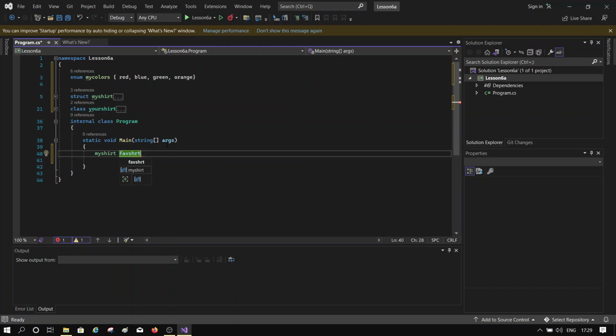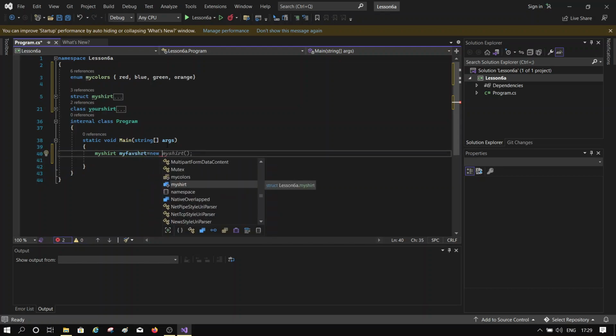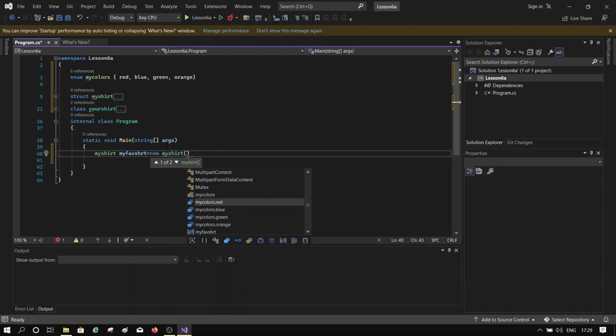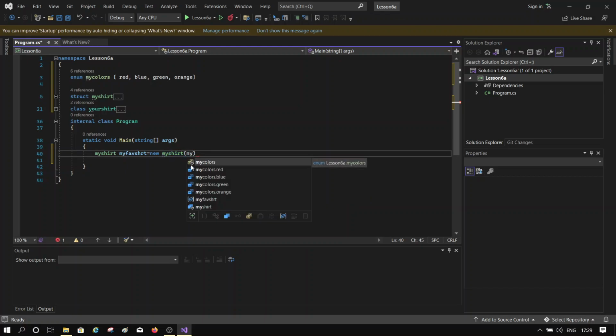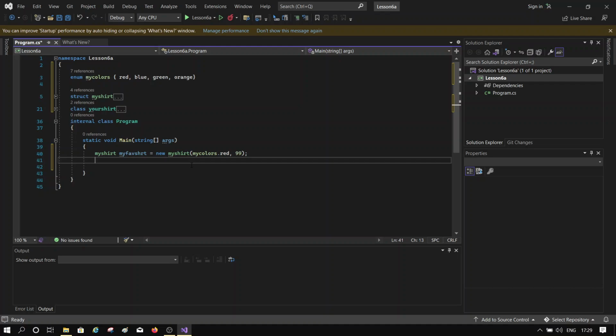Okay, so I'll call this my favorite shirt. My favorite shirt equal to new, and here I am going to give one of the two constructors here. Okay, the second one here, right? So I will call this one as my colors and give it a my colors dot red. Okay, I do just that, right? And then I'm going to give it a size. So this is a structure.